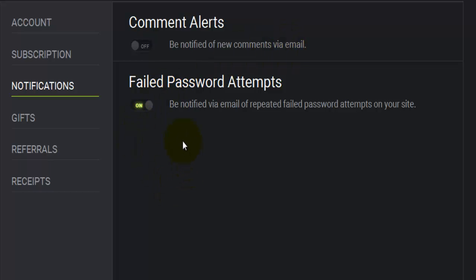The second option here is failed passwords, and basically be notified via email of repeated failed password attempts on your site. This is a sort of security, so I would leave that as yes, and whether or not you would like comment alerts, it's totally up to you.